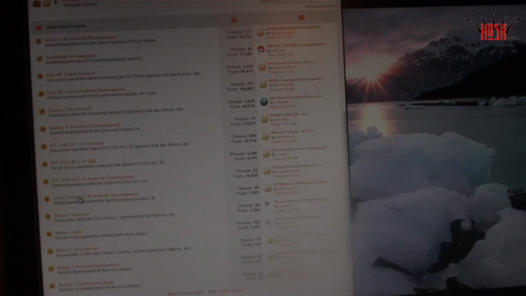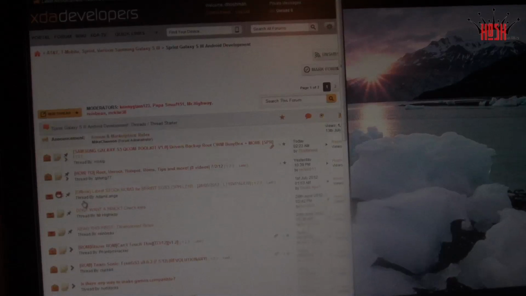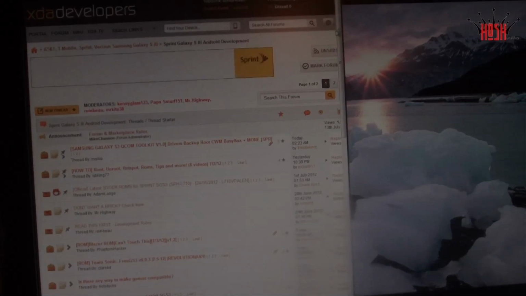Okay, so we're here at XDA, and the first thing that we want to do is find the Sprint Samsung Galaxy S3 Android development thread. From there, we're going to scroll down to the easiest root method. Like I said before, this root method is going to entail two different pieces. First, installing recovery, Clockwork Mod, and then we're going to root from recovery. So this is where we're going to start off with the Clockwork Mod recovery.